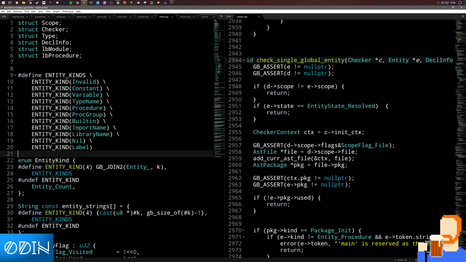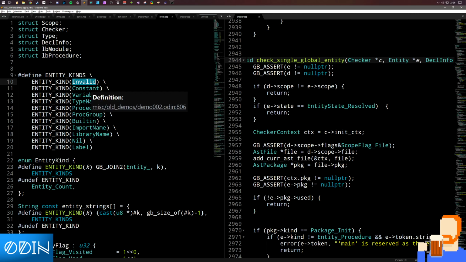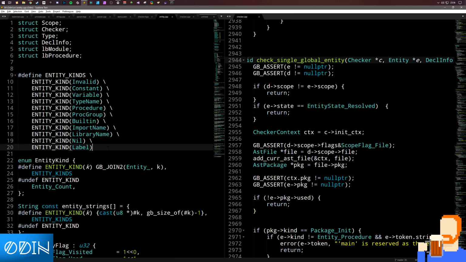And these are the main different types of entities in the language. We have an invalid entity, obviously, if something has gone wrong or it's not actually meant to be an entity. We have constant entities, variable entities, and type names, which are type declarations, so named types. Procedures, a procedure group, a built-in, import name, library name, nil, and label. So these are all the different entity groups.